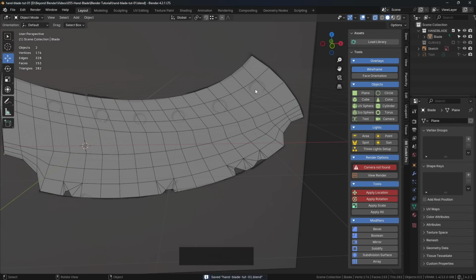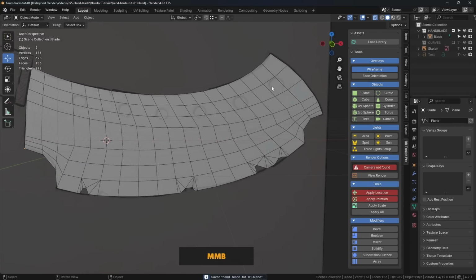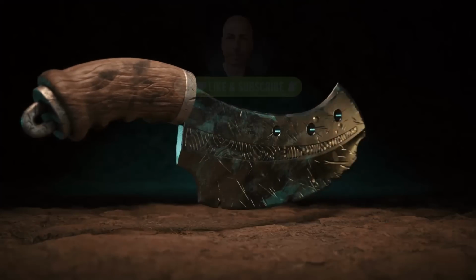Okay, next we'll look at making some holes in the topology at the top there. I probably won't make as many as I've got in the sketch, just enough to give you the essence of the look and feel of the weapon.